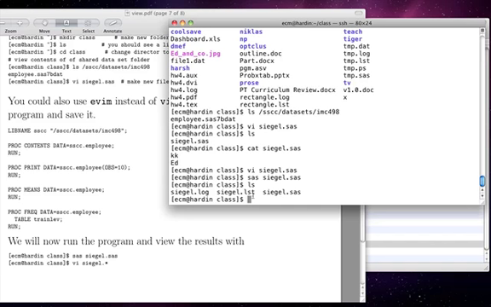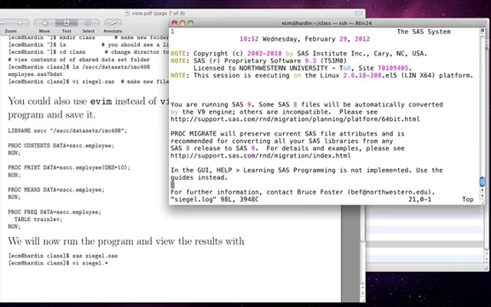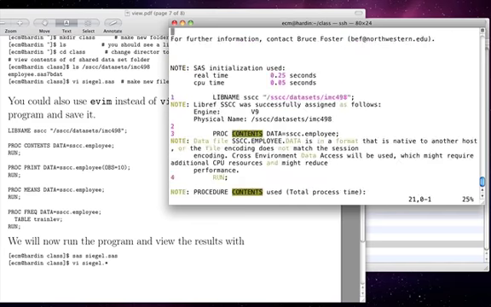So to edit all 3 of these files, I'm going to do a vi siegel.star. This will edit all files that begin with the word siegel, dot, and then anything. The first file that comes up is .log, since that's the first in alphabetical order. And this just has a record of everything that's been done.